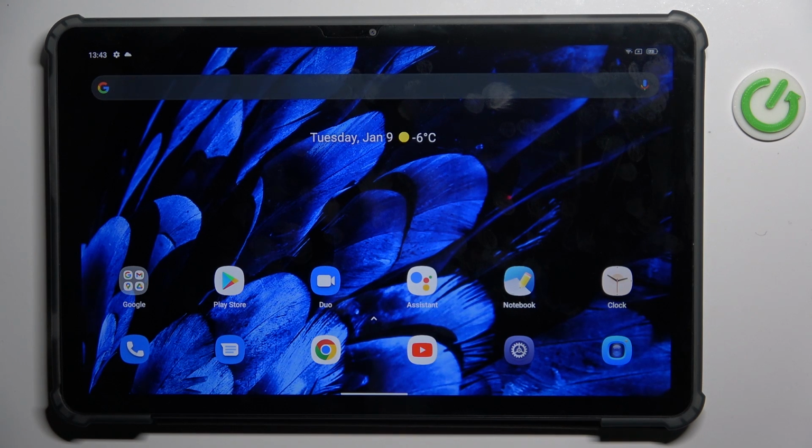Hello everyone, in front of me is BLACKVIEW Tab 16 and let me show you how to use secret codes on this device.